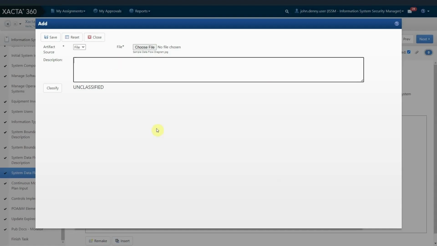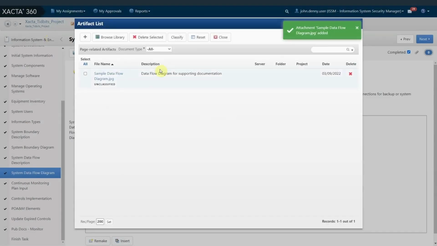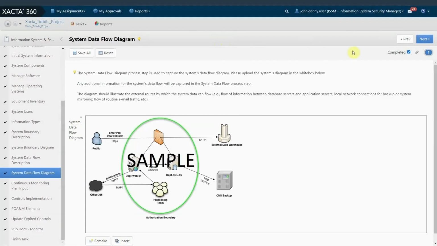And we'll give it a description, such as data flow diagram for supporting documentation. Once I've got everything set here, I can again click my Save button, and my sample data flow diagram has been saved and properly paperclipped into this process step. I can tell because I have a 1 here listed next to it.